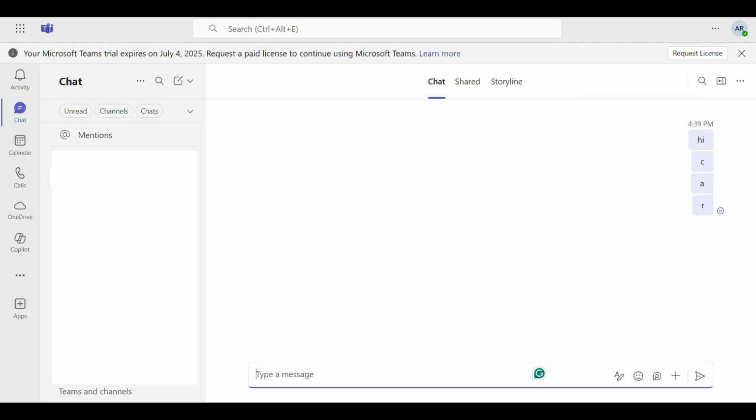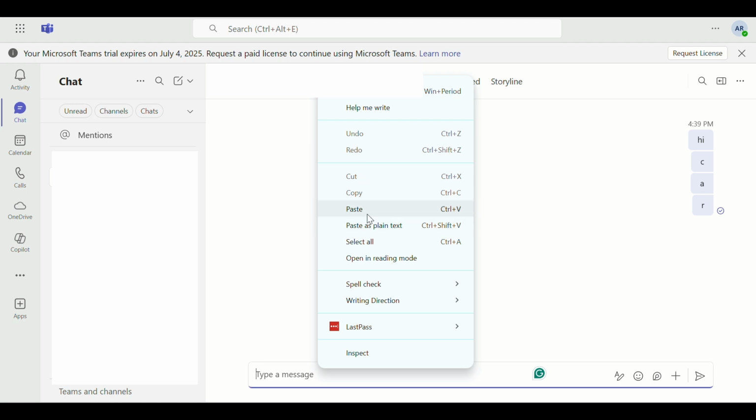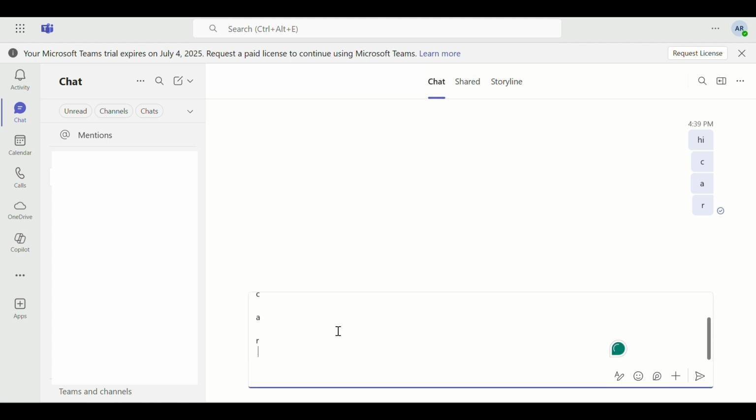Now go to the place where you want to paste it, whether that's another chat, an email, or a document. Right-click and choose Paste, or press Ctrl+V.